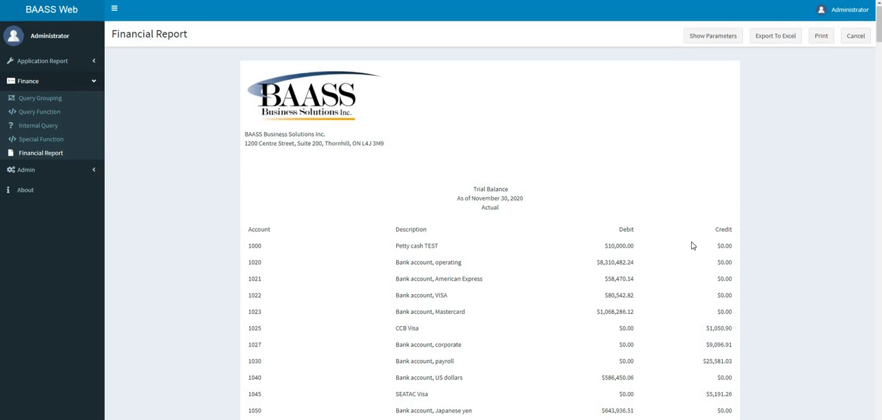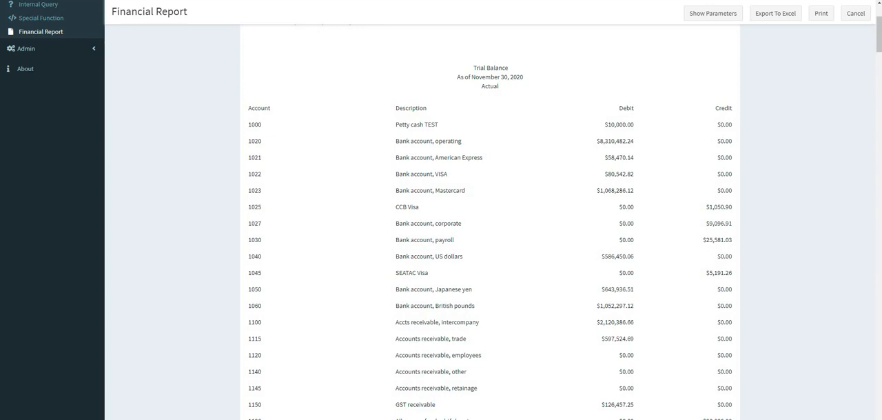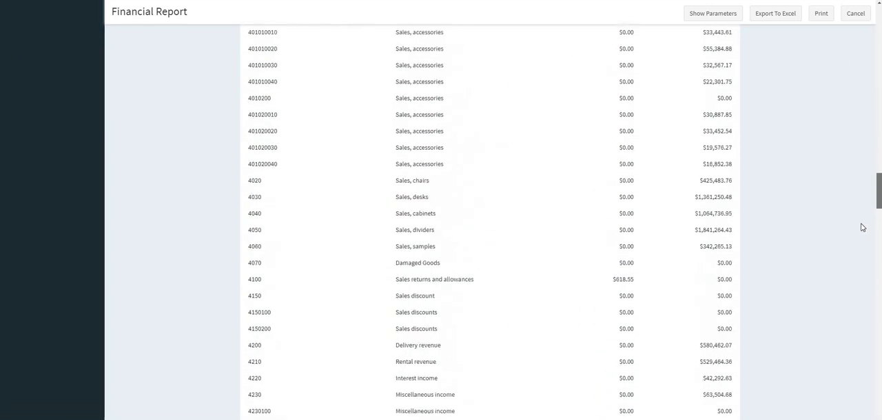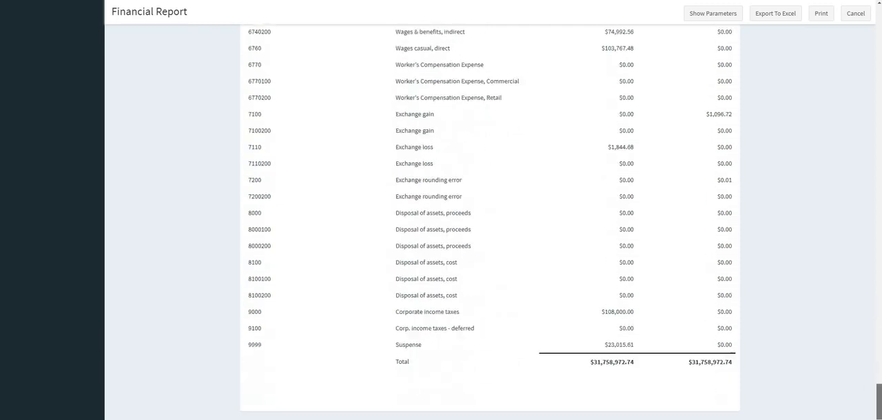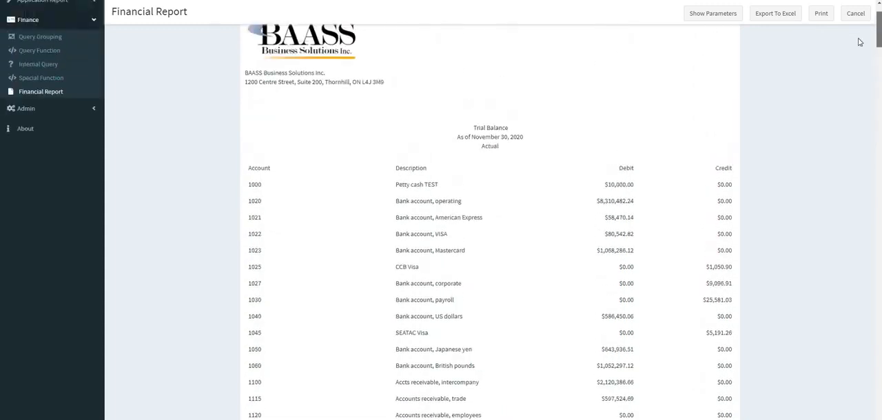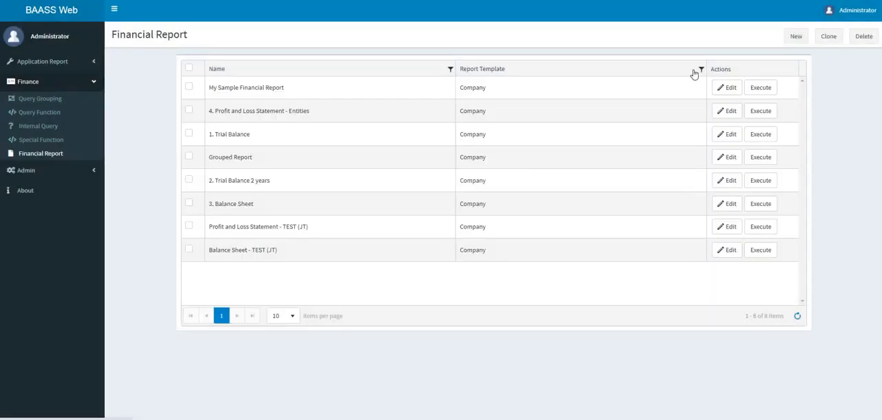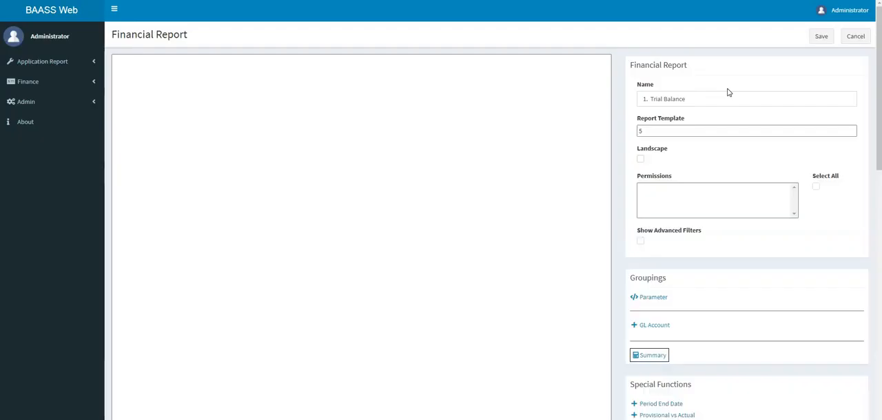This is a simple trial balance report with debit and credit, the account, and the description. If we scroll down the report, you will see a total at the end. This long trial balance report is as simple as being built using one simple line. So let me show you how it goes. I hit cancel. Let's edit this report and see how it is built.